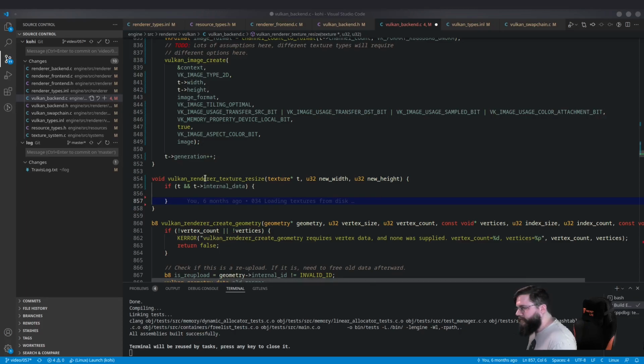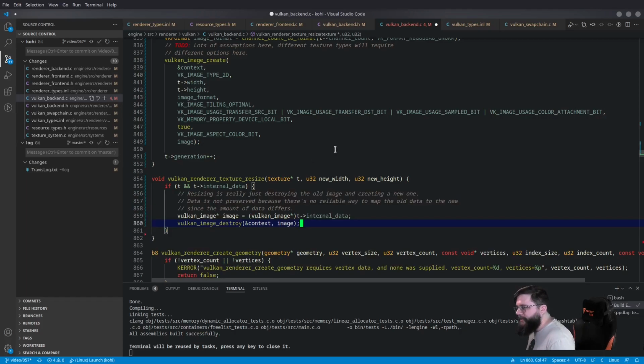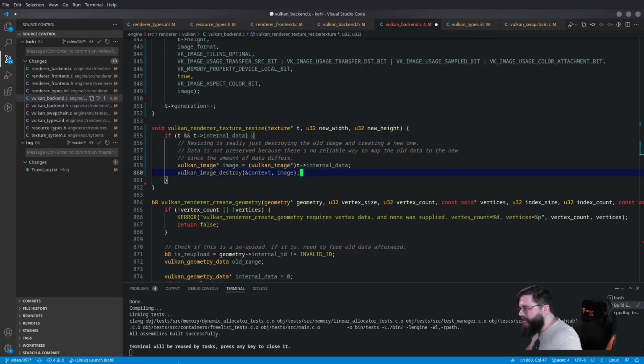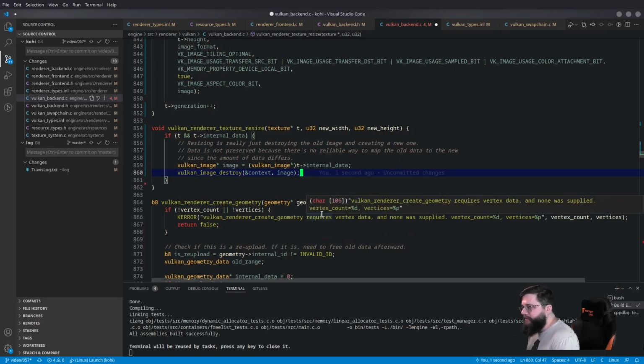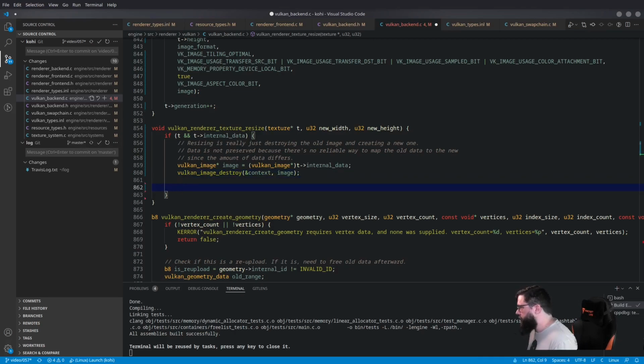And basically, as I'm going to put here in the comments, resizing is really just destroying the old image and creating a new one. So the data is not preserved because there's no reliable way to map the old data to the new, since the amount of data differs. So we're not going to know how to scale the pixels in that data from one image to another. And so we're going to go ahead and just destroy the internal image.